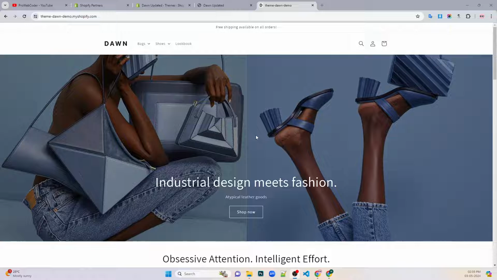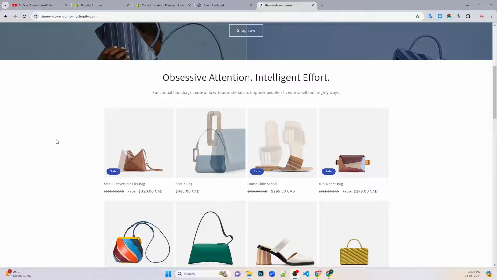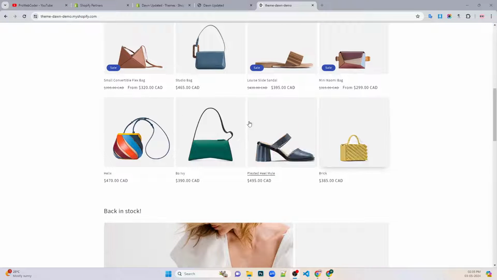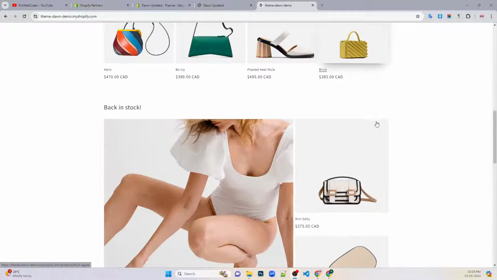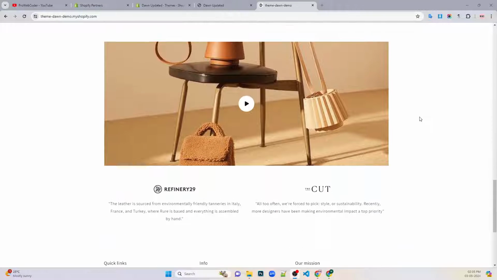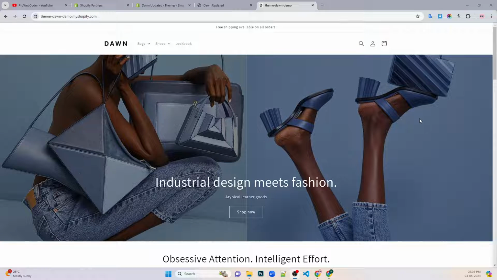Basically, it would be a playlist containing all the sections which would be created in Dawn theme. That would be custom sections out of the box. It would not be for the Dawn theme itself. It can be utilized in any particular theme if you want. So we are going to create custom sections that can be utilized anywhere in any theme.